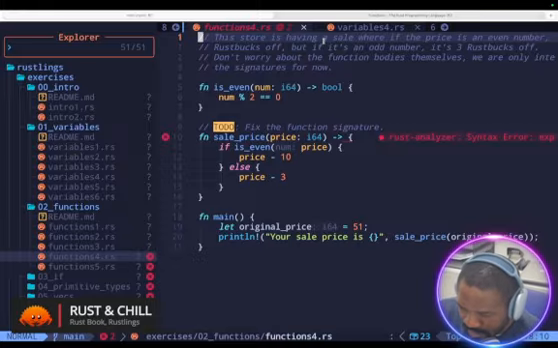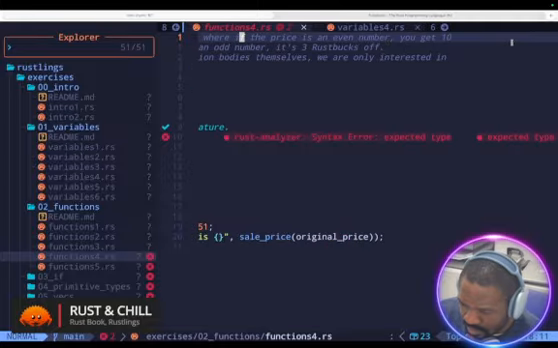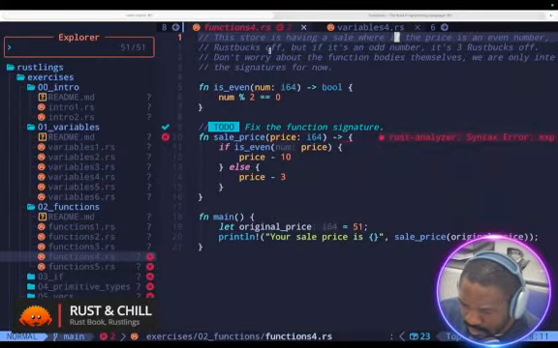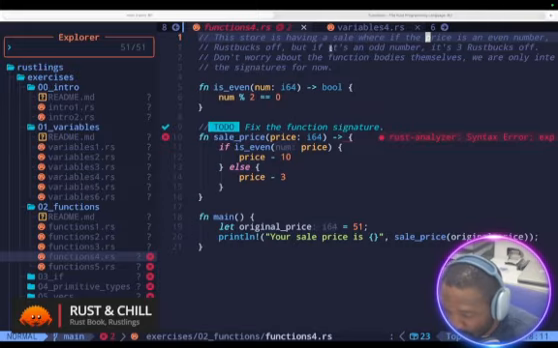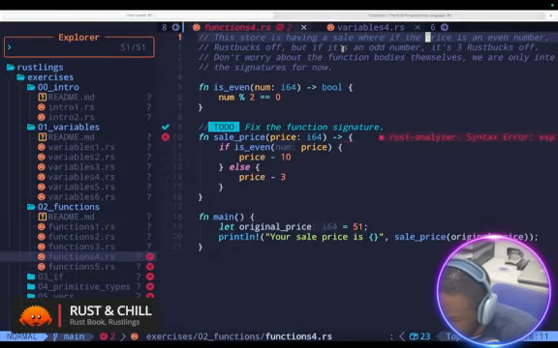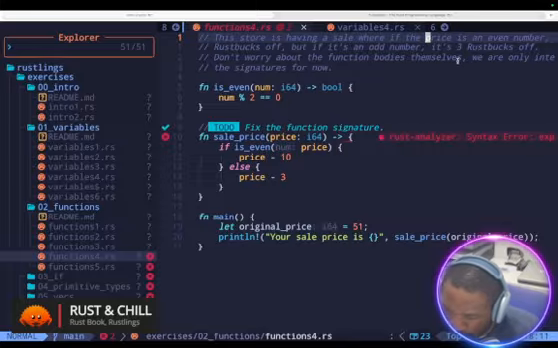Okay, the store is having a sale where if the price is an even number, you get 10 Rust books off. But if it's an odd number, it's 3 Rust books off. Don't worry about the function bodies themselves. We are only interested in the signatures for now.